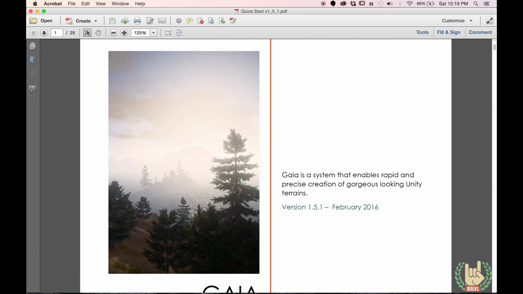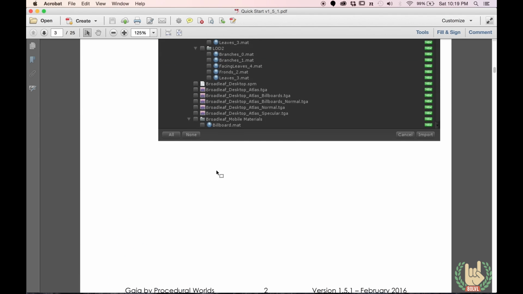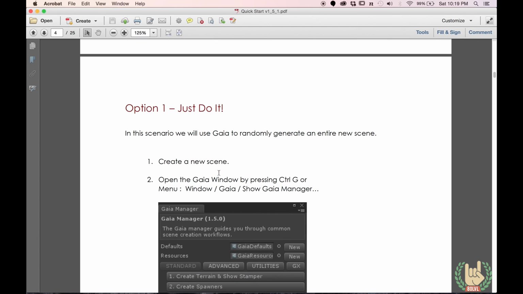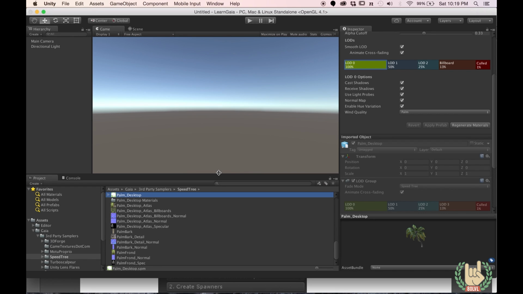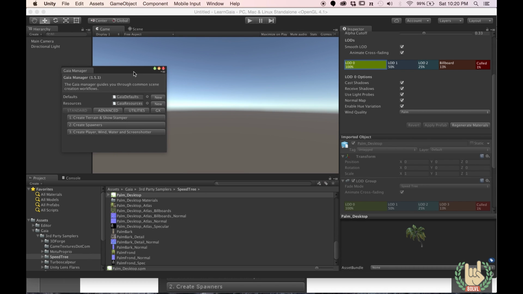All right, so option 1 seems to be a bit more automated, where option 2 is a bit more manual. So let's go through option 1 and see what we get. Create a new scene. All right, I've got a new scene. And then we're going to bring up the Gaia manager. So we'll go to Unity, Control G, no, I suppose Apple G.